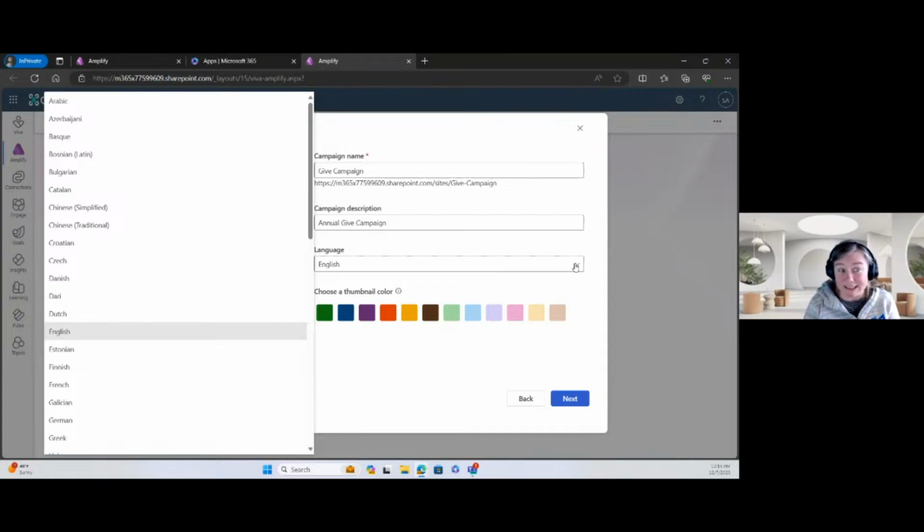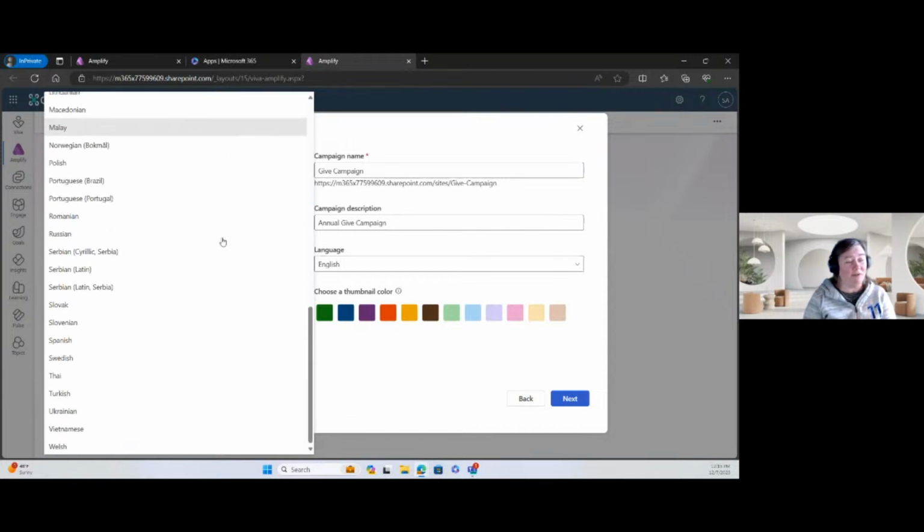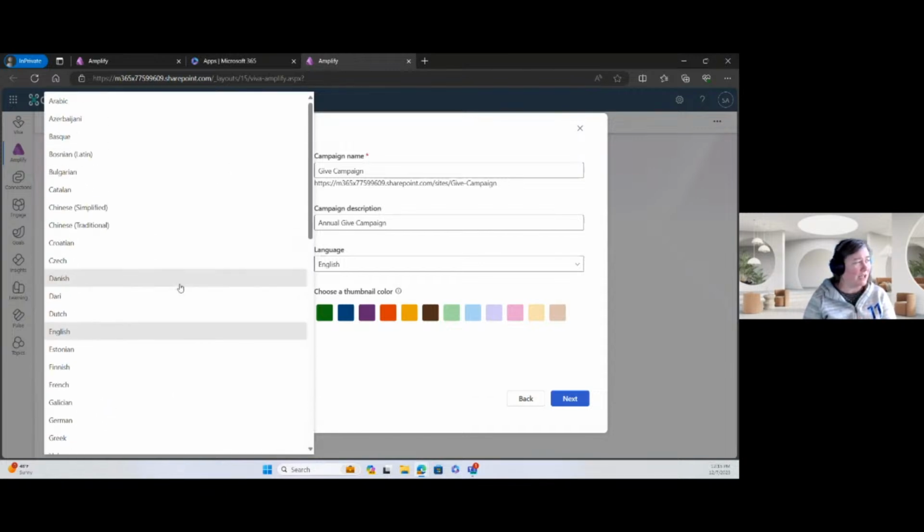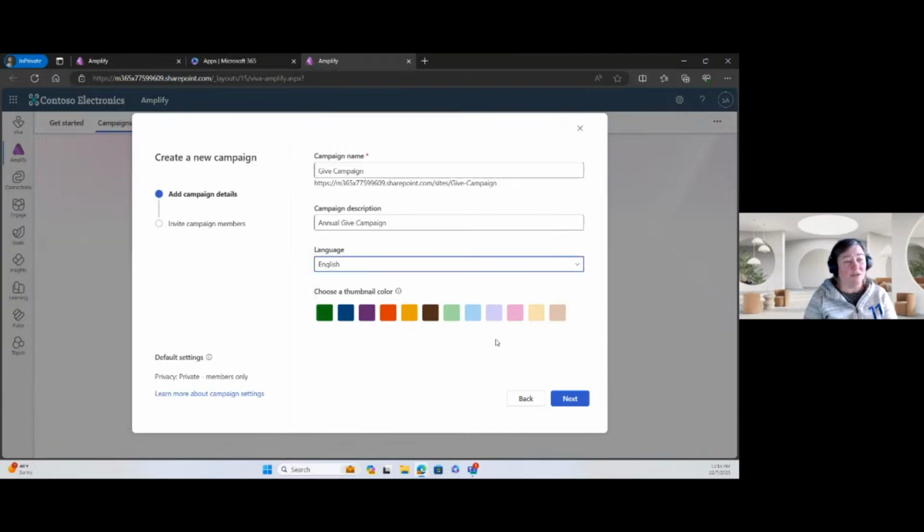I can create content in any language, even outside of the language that I'm seeing the campaign management tool in. For the purposes of this demonstration, I'm just going to choose English, but you can see we've got over 50 languages already available for the use of this campaign.